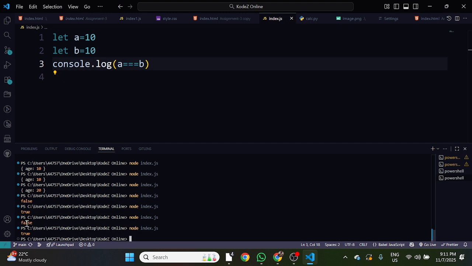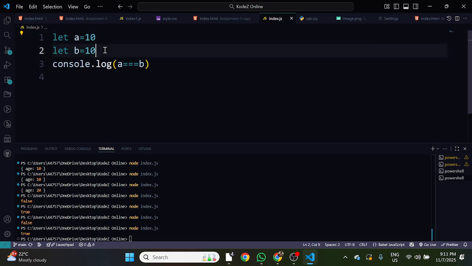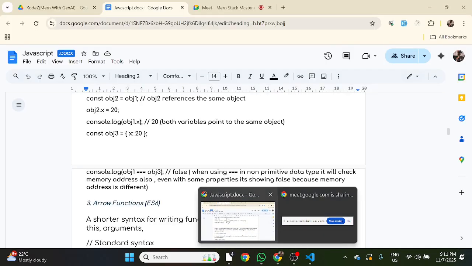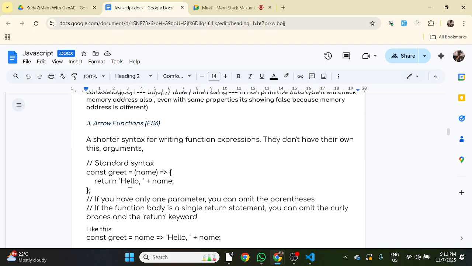See, it is showing you true. Here also the memory address is different, right? The memory address which is located for A is different and the memory address which is located for B is also different. But it is showing you true, because in the case of primitive data type, it will not check your address. Okay. So now let's come to arrow function.